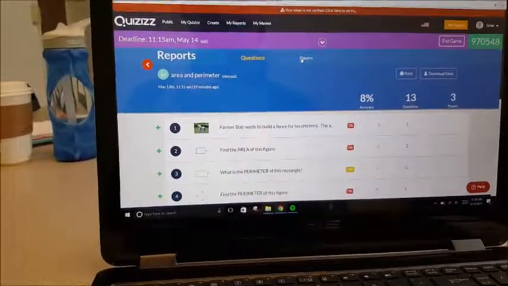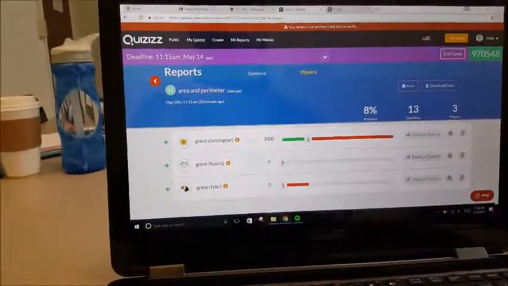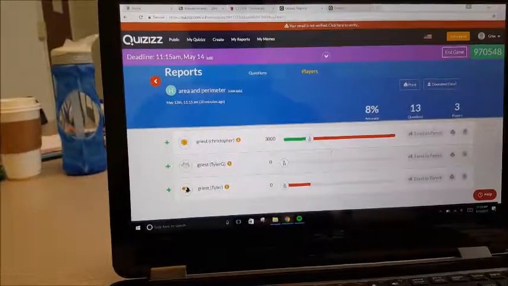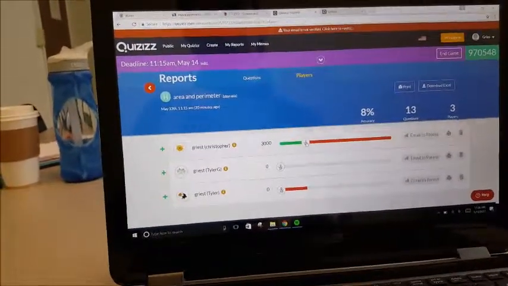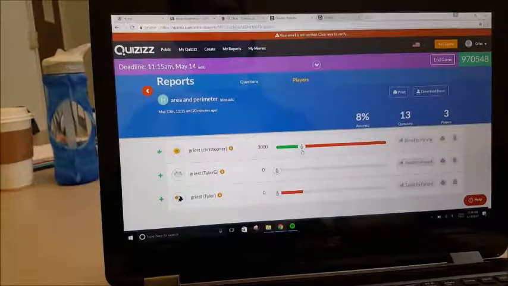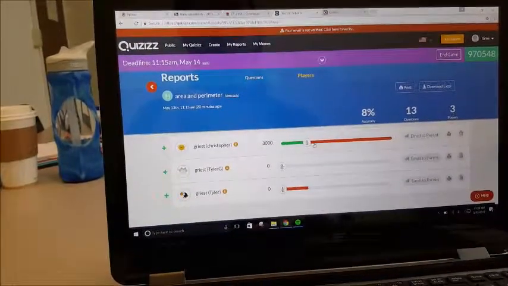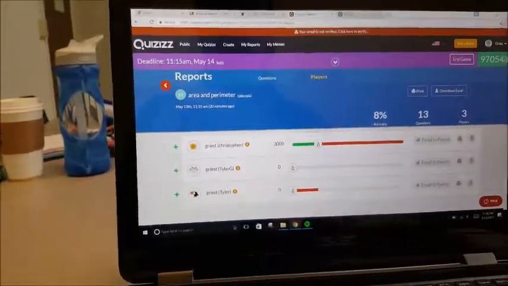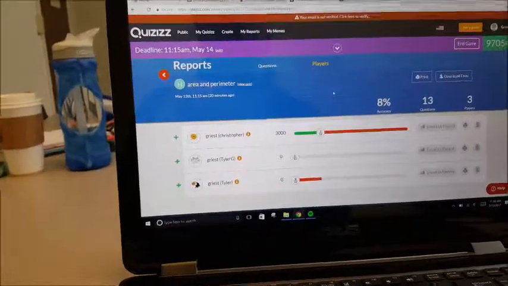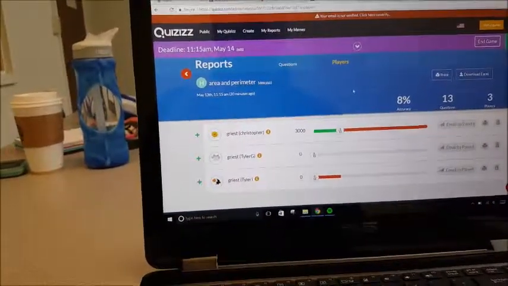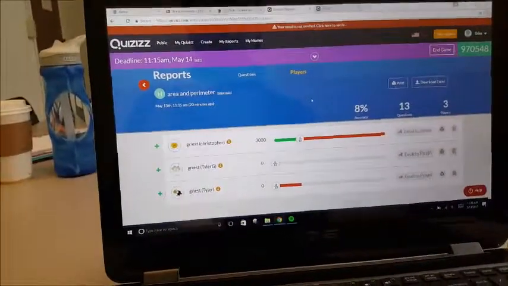And then if you go into players, you can see each student as an individual, and this is how you can get their grades. So it shows it as a fraction. 3 out of 13 was the one that we just did. But yeah, I think quizzes is a great tool. It's fun for the students, and yeah, I think it's a great tool.